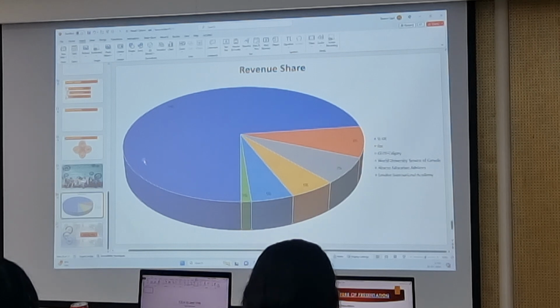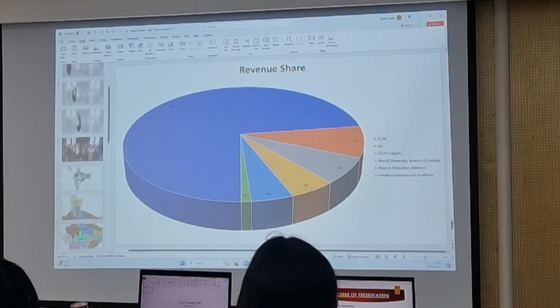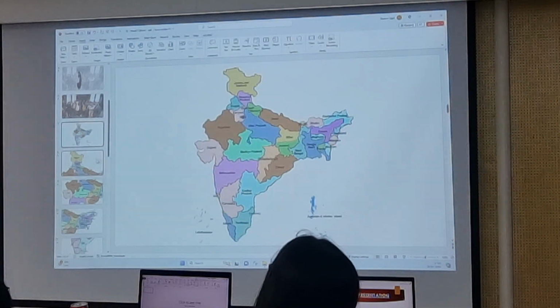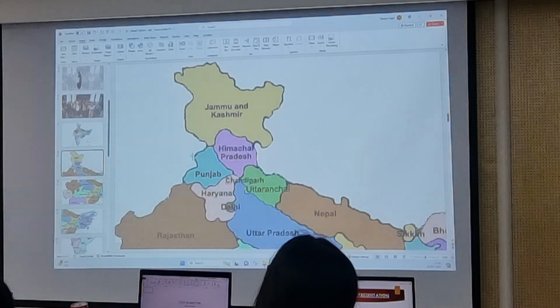How to do it for the map? You have to have the map in the first photograph. Then once you go in the second photograph, you have to expand this photograph.